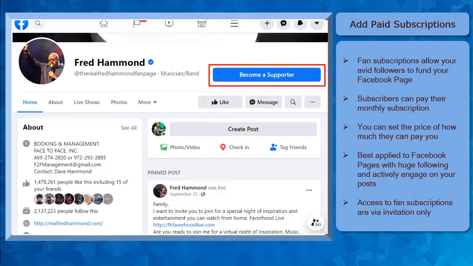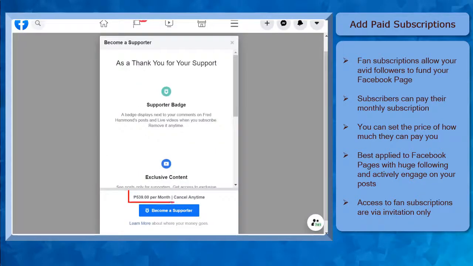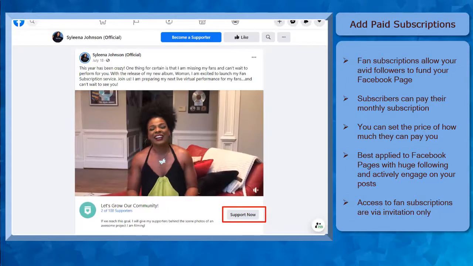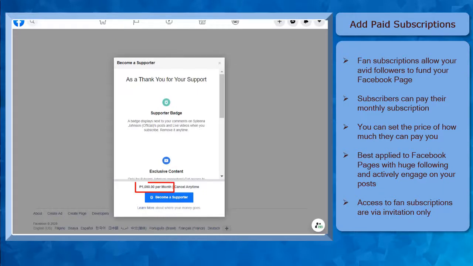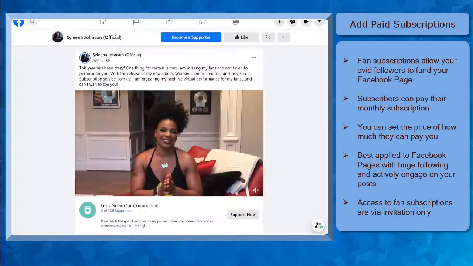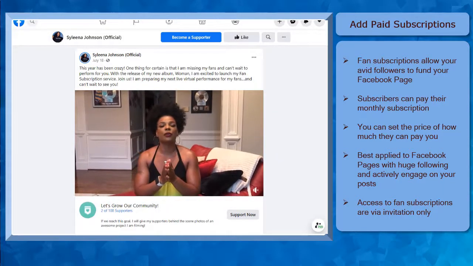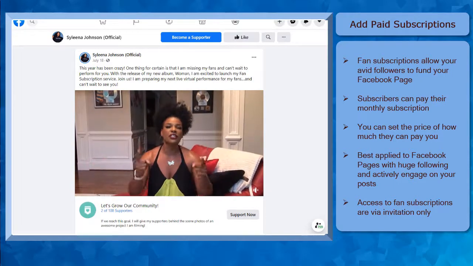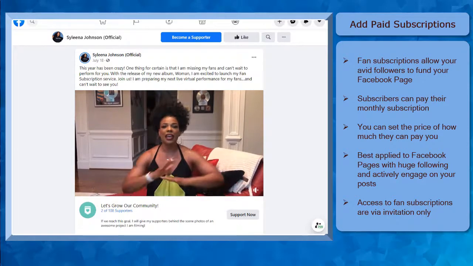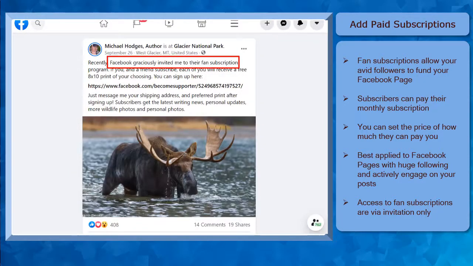Next, add paid subscriptions. Fan subscriptions allow your avid followers to fund your Facebook page by subscribing to it every month and pay for the fee. The fee that your fans are going to pay you will depend on how much you would set it. This is best applied to Facebook pages with at least 10,000 followers, and these users are actively engaging on your Facebook posts. Take note that access to fan subscriptions are by invitation only.